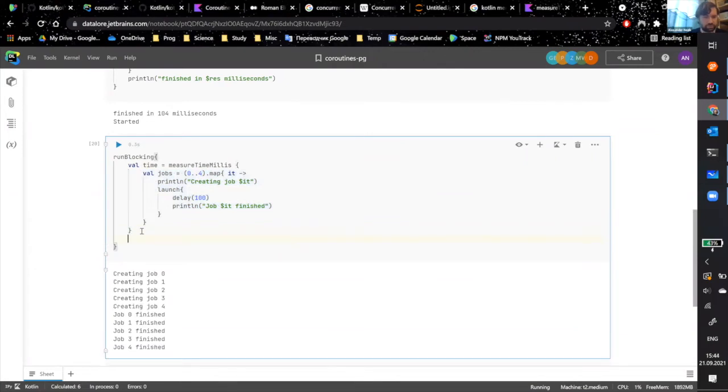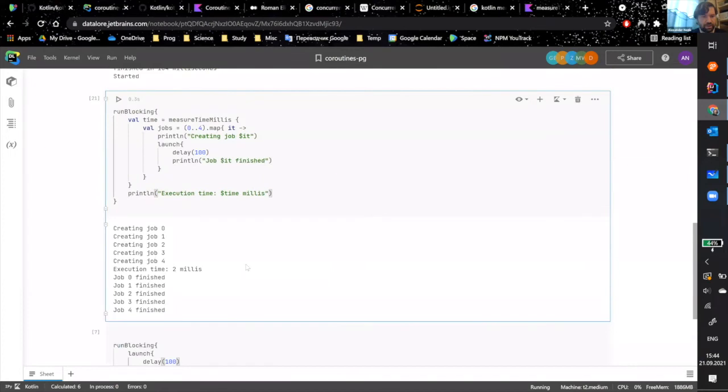And there is no formatting in Datalore. I think it is probably better than in Jupyter, but it's still... maybe there is, I need to check a case. As I said, I do not usually work with it, but it's pretty nice. Okay, let's run.